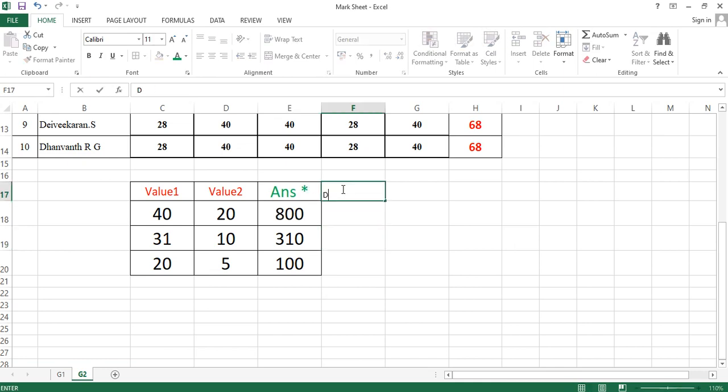Here for division, yes, for division you will use this slash. So what you can do here is equal to first value, slash, and then second value, enter. So 40 divided by 20 is 2. I'll use Format Painter. So 2. The same way you can drag it down. So addition and subtraction we learned, and now multiplication and division.